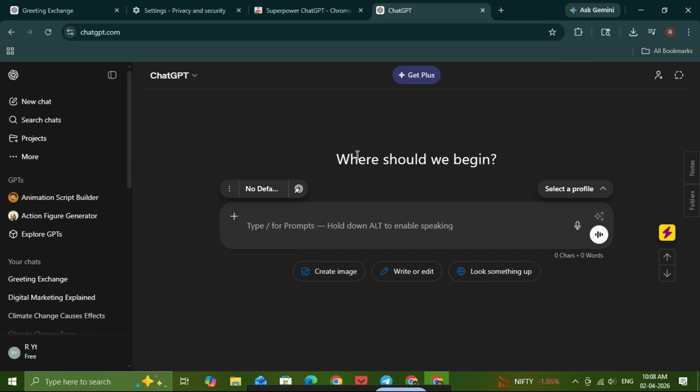So to quickly recap, first clear cookies and cache, then restart your browser. Second, open ChatGPT in Incognito mode. Third, disable your VPN and extensions. And fourth, try another browser or device. These are the most reliable fixes for the ChatGPT too many redirects issue, and one of them usually solves it fast.